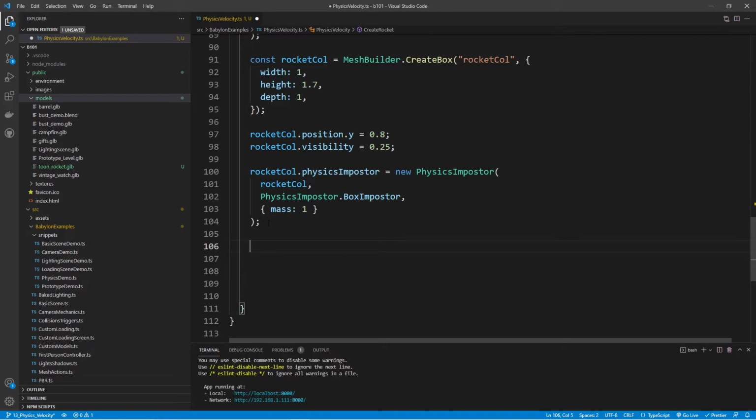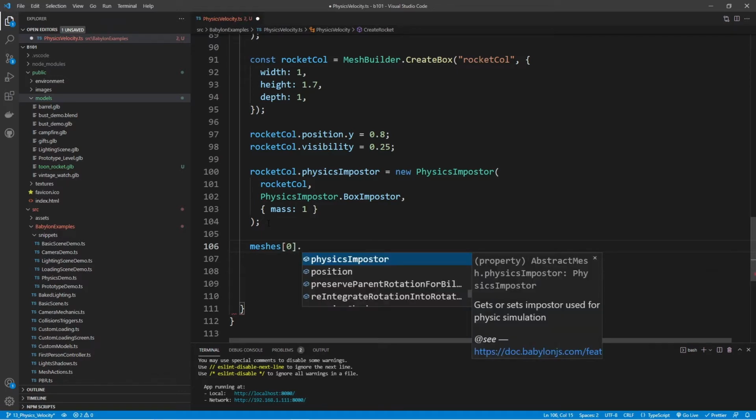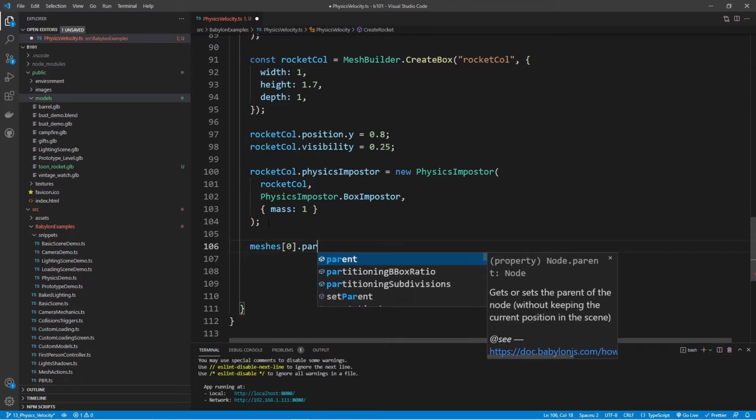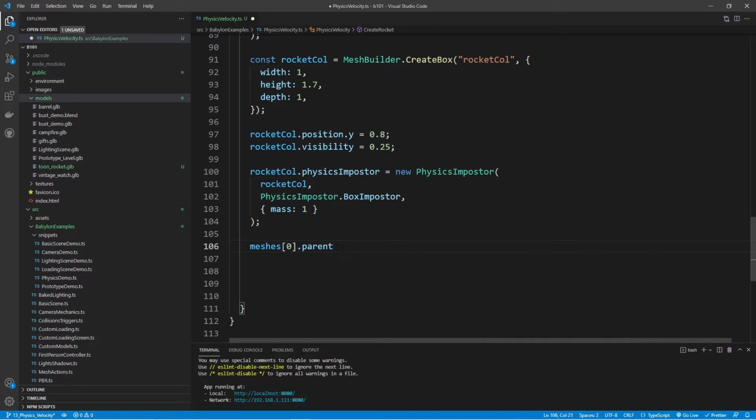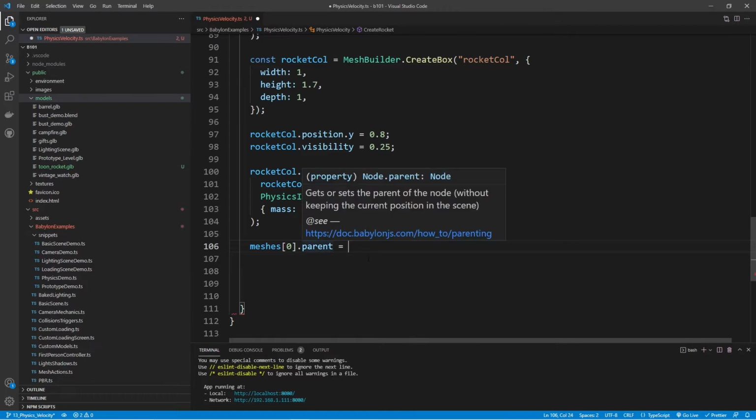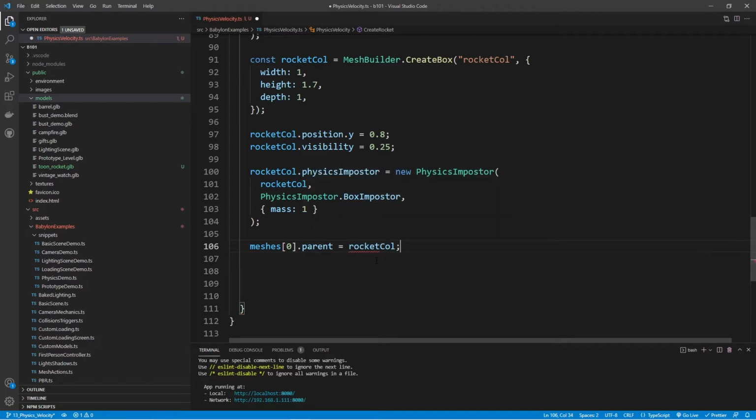There are going to be a few ways of parenting. Let's go over a few of these so you understand how they work and why you would use one over the other. I'm going to start off by determining what I want to use as a child first. So meshes 0 dot, and there's a few ways of setting a parent for this. I can say dot parent, and take note of the description. It says it gets or sets the parent of the node without keeping the current position in the scene. Let's just try this out. This takes in a node, which is going to be rocketcol. So the parent is going to be rocketcol.